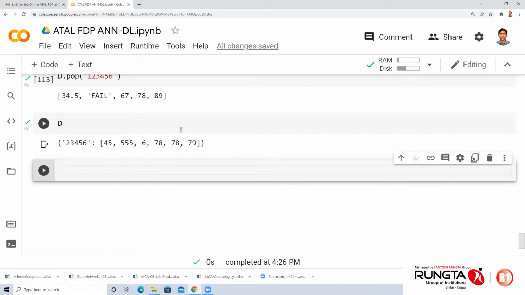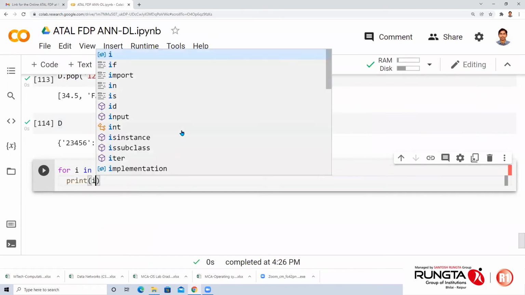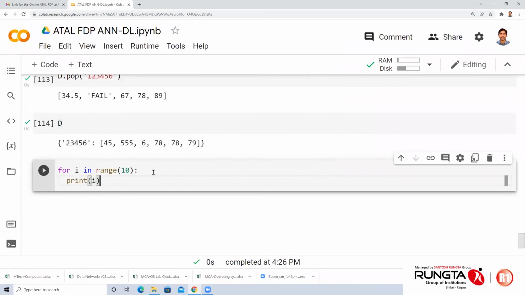So in Python, the for loop can be written like this: for i in range of 10. I'm showing the basic way. print i. So this is equivalent to this one. Let me write. In Python, you can write comments using this hash. So this is equivalent to, for i runs from 0, i less than 10, i plus plus.